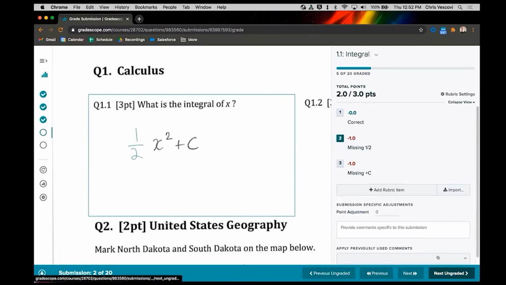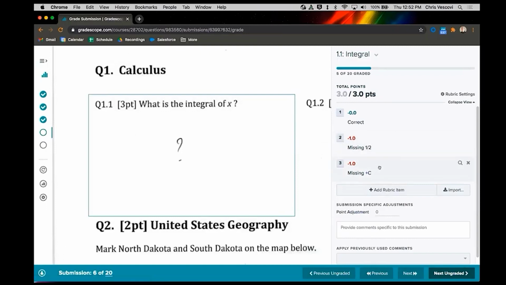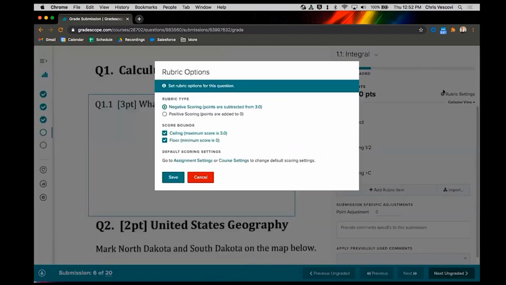There are other features in here that you can use. Let's take a look at rubric settings. If I click on settings, I can set my rubric to a negative scoring type or a positive scoring type. The difference is with negative, which is what I've been showing you, you start off with the full credit and then you're deducting points for inaccuracies or errors by the student. Positive scoring starts the student off with a 0, and we'd be adding points for what they've answered correctly.